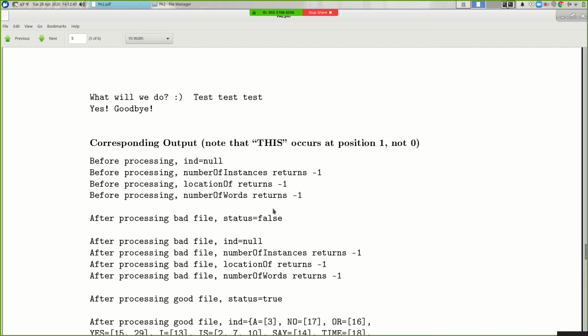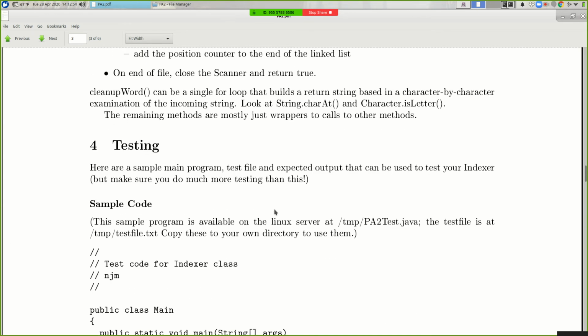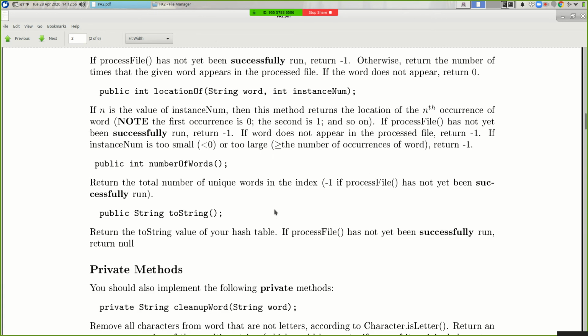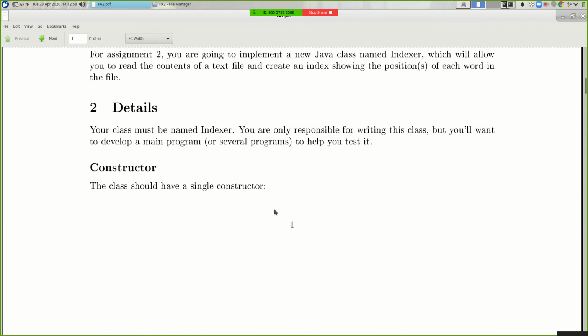Create a class named Indexer that will let you feed it a file, have it build this index, and then ask for some information about this index by using different methods. Okay, so that's the 40,000 foot view. Let's drill down into it in detail.